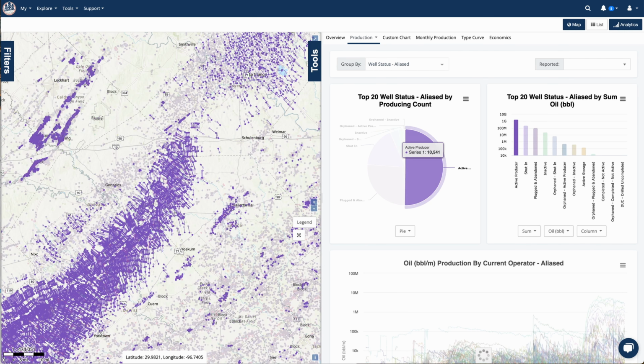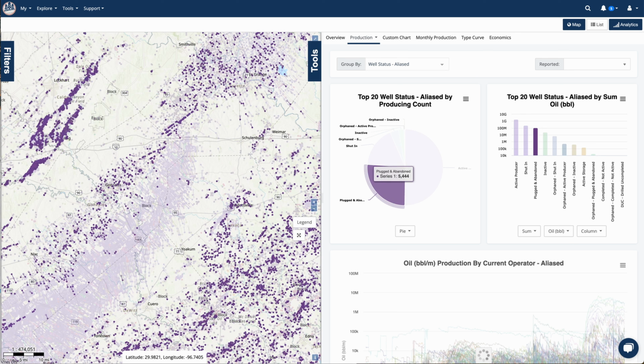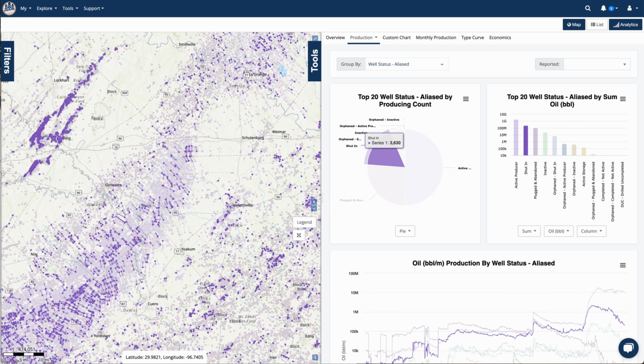So there are my active wells. We've got some plugged and abandoned. A lot of those verticals are plugged and abandoned right now. A number of shut-in wells, even a good number of horizontal shut-in wells. And so being able to identify those is really nice.